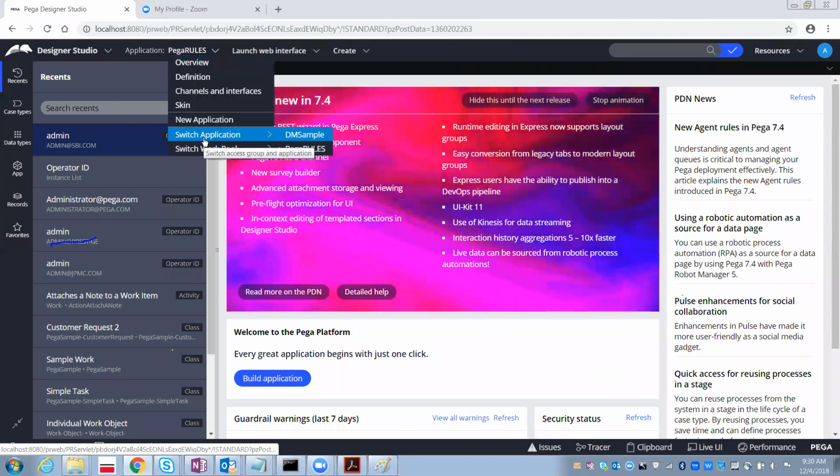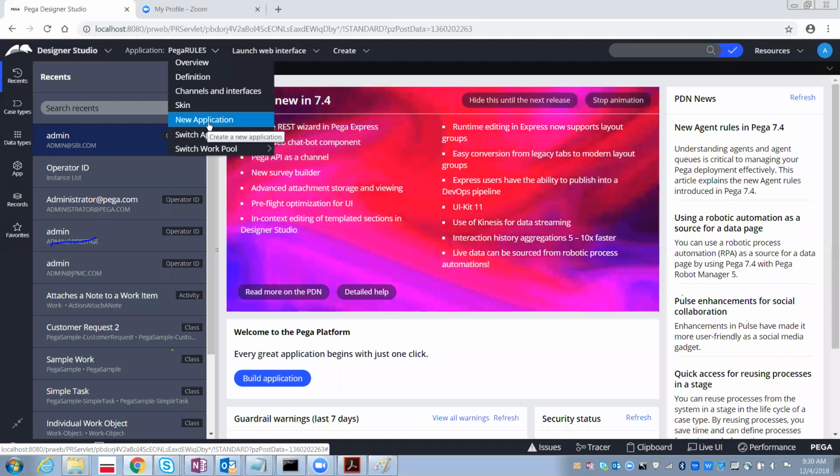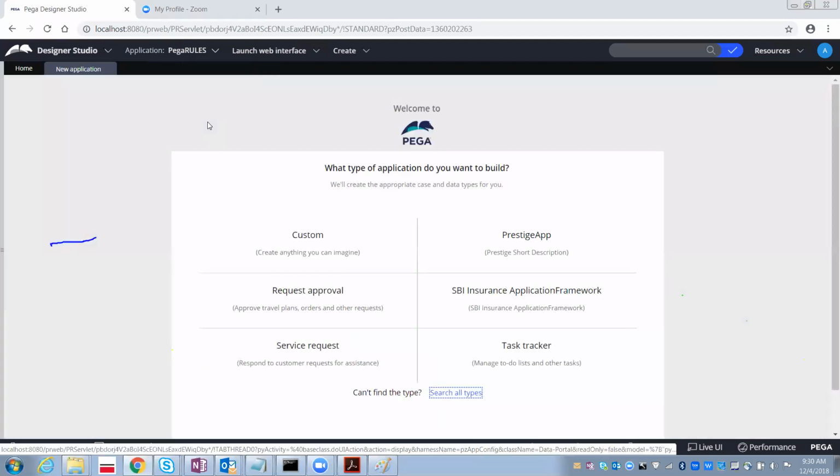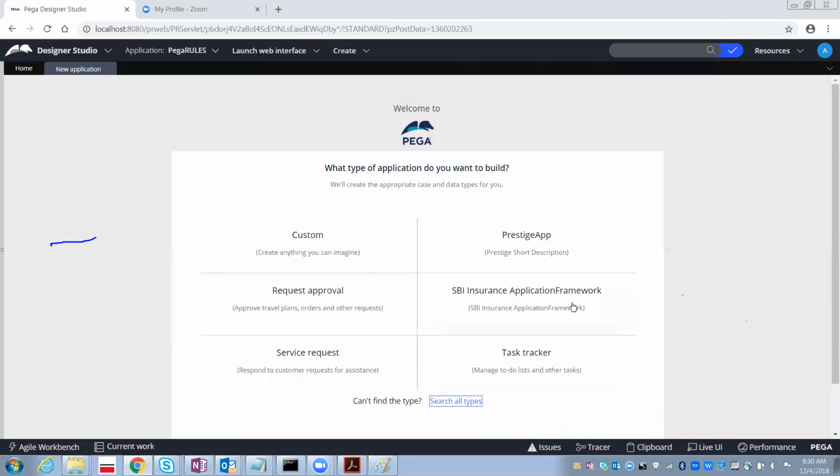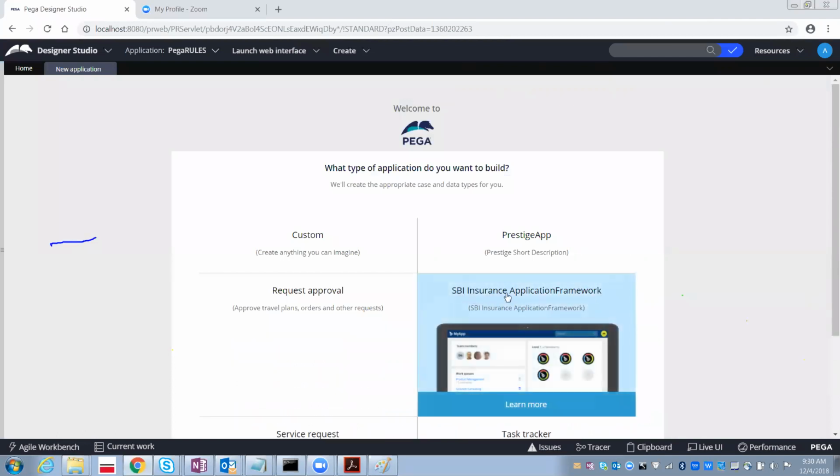So now I wanted to create one more new application. Here, are you able to see something? Earlier we were having only four. Now what is this? See this, SBA Insurance Application Framework. I created the framework application, so that is the reason why you are able to see it here.